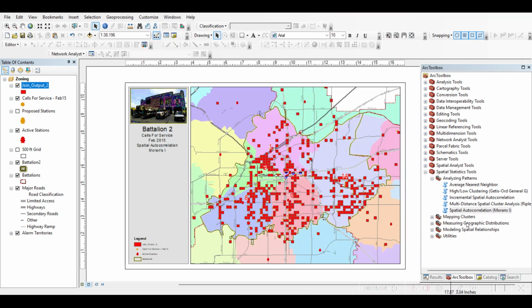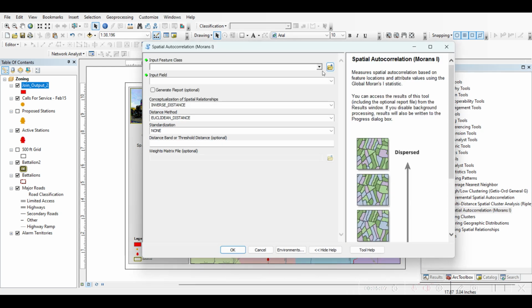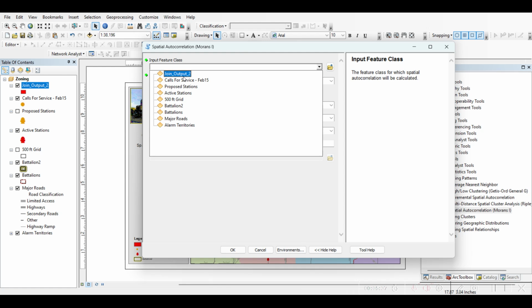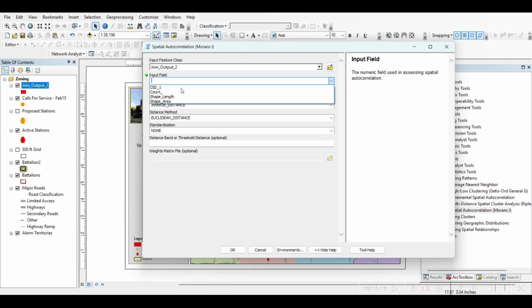Now I can go to spatial autocorrelation. So let's first read a little bit about the theory again. It measures spatial autocorrelation based on feature locations and attribute values. So it incorporates two things, location and attribute. Using the Global Moran's I statistics, you can access the results of this tool, including the optional report file, from the results window. If you disable the background processing, results will also be written to the progress dialog box. So I will choose this join output. Again, count. Let's generate a report here.